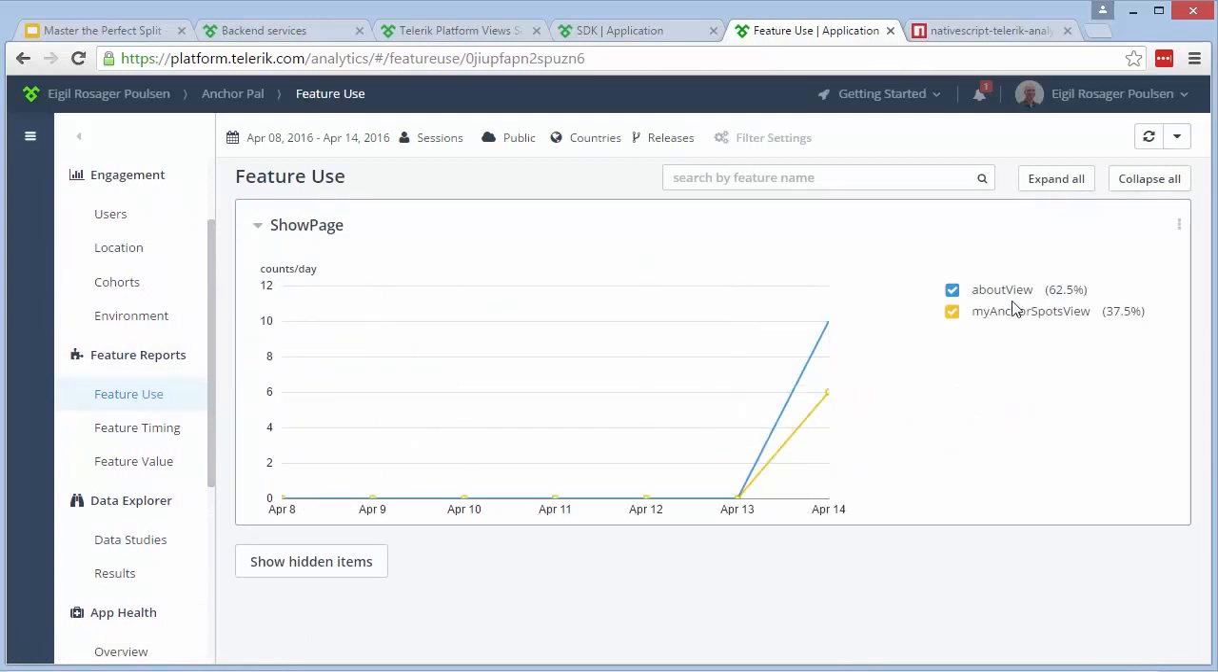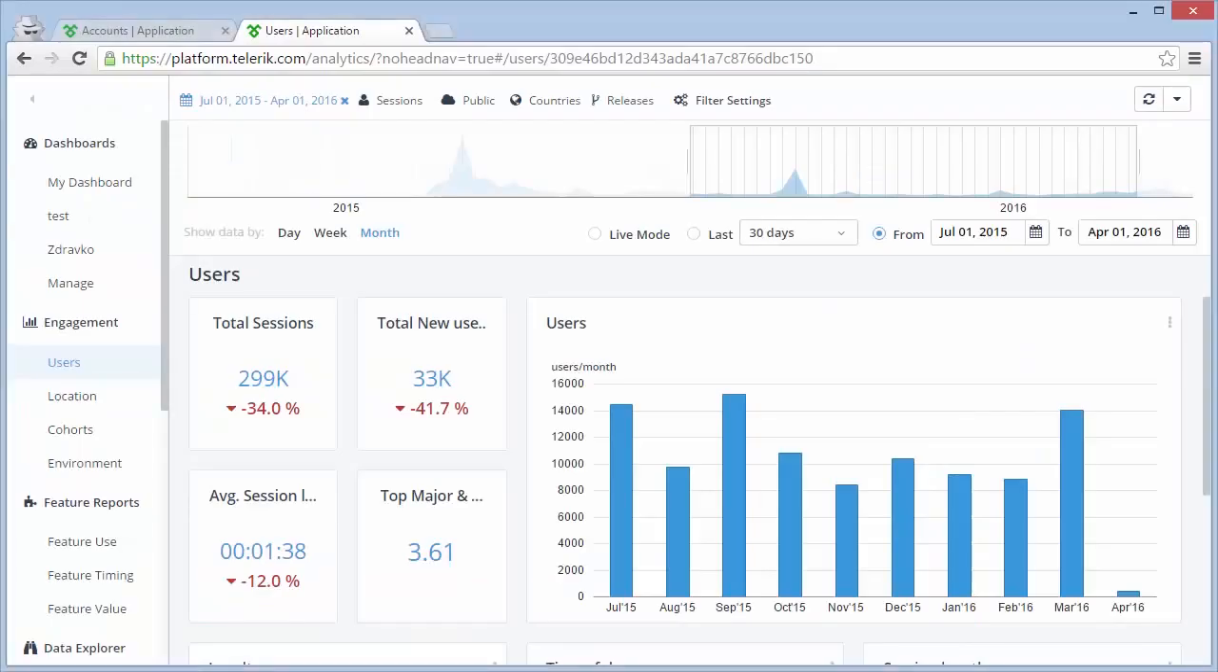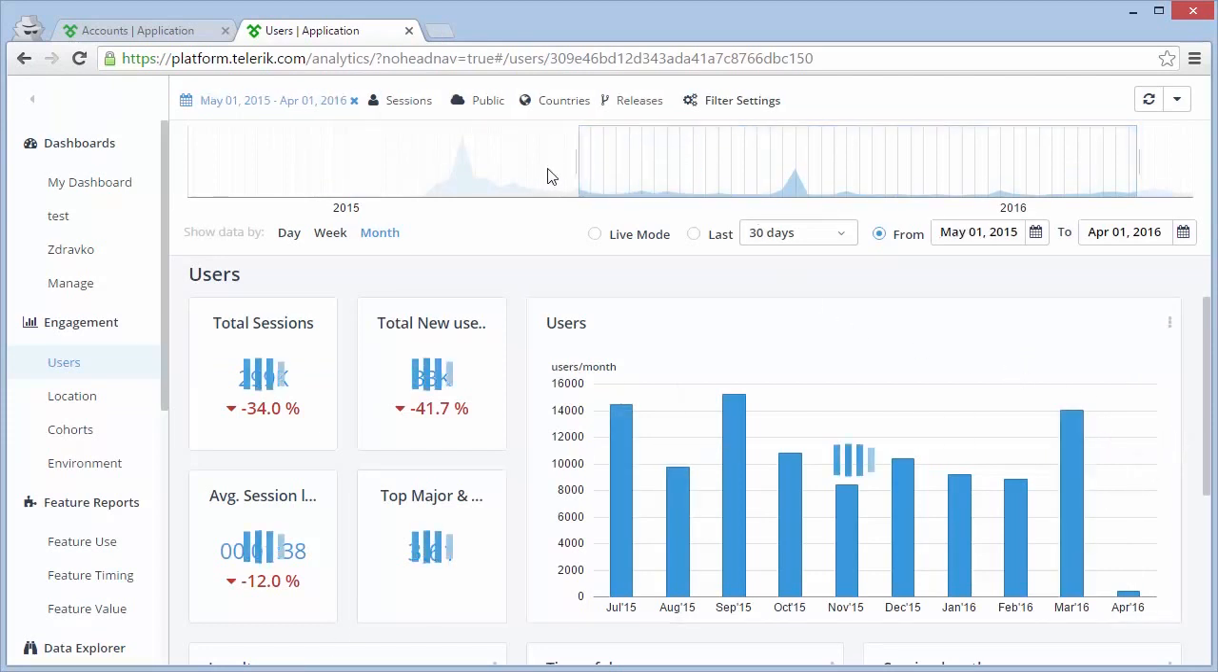And here you can actually see the about view and my anchor spots view that has been loaded. And that was exactly the code that I showed you before, this specific custom code here that has generated that information. But let's now, as a last step, look at the real data from this app that I told you had been running for a little bit more than a year.